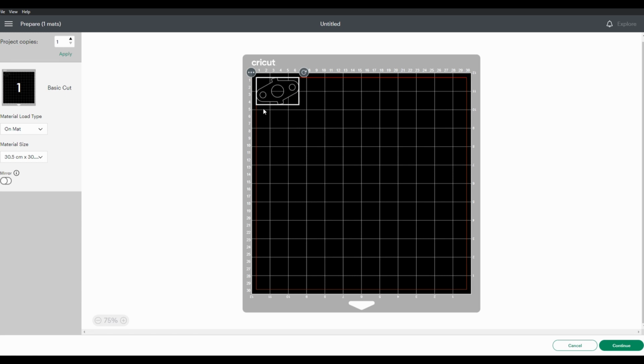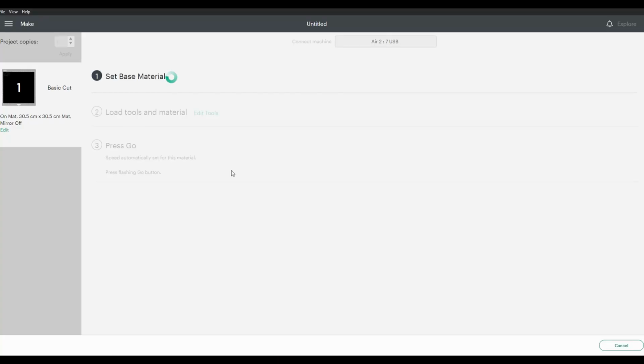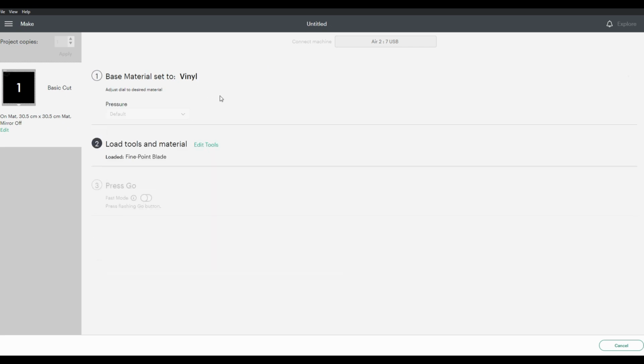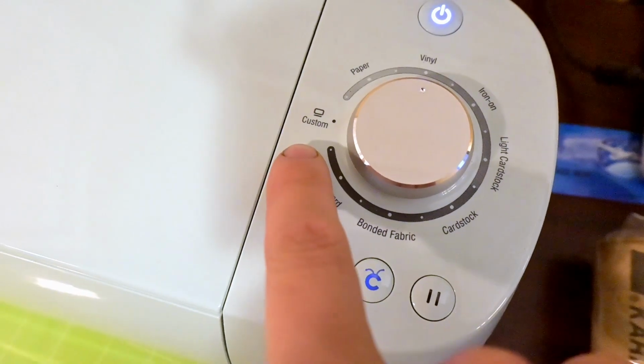Now, from this point forward, I don't really know how to use this thing. So I'm going to click continue. Base material set to vinyl. Well, that's not right. Huh, how do I change this? Just dial to desired material. Okay, so we've got paper, vinyl, iron-on, light cardstock, bonded fabric, poster board.